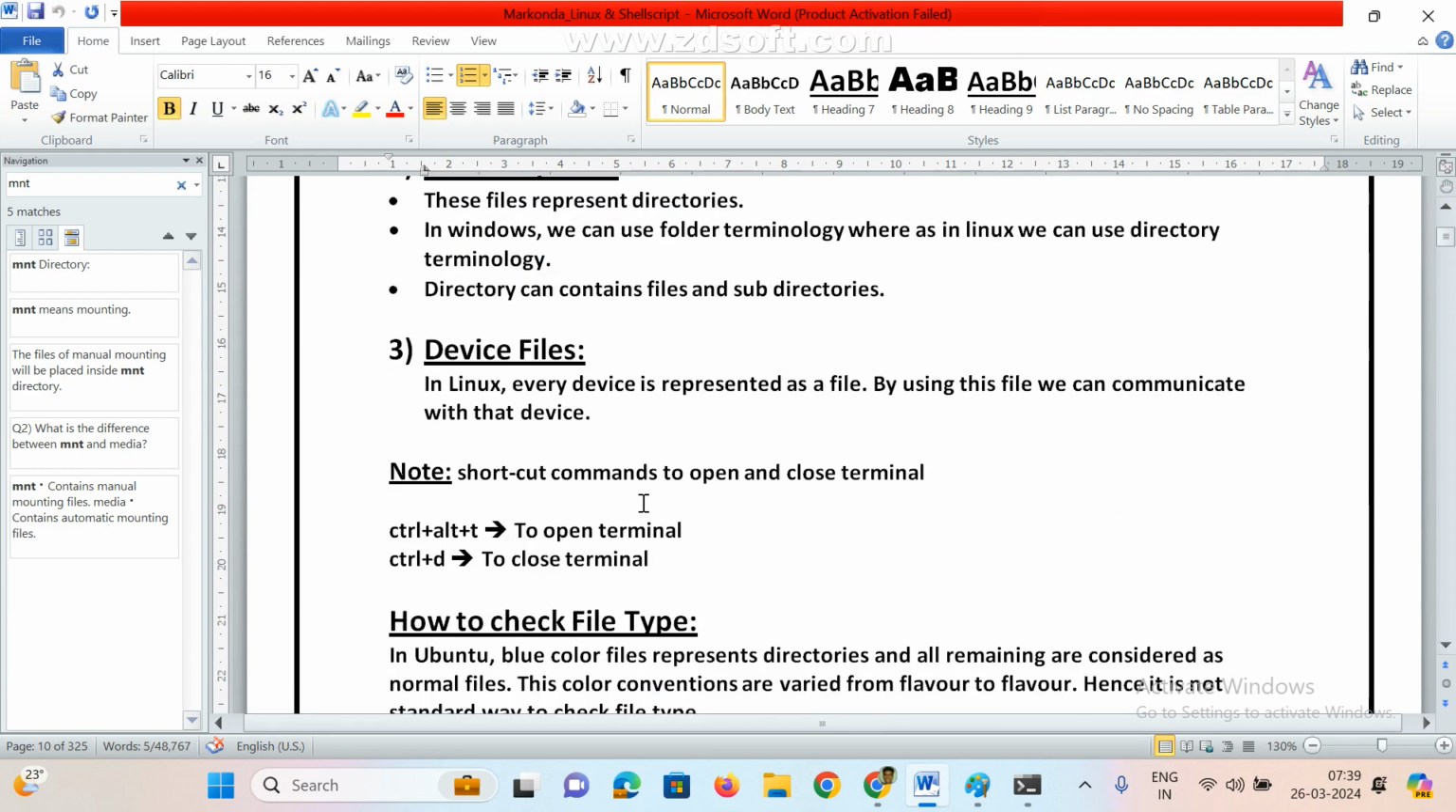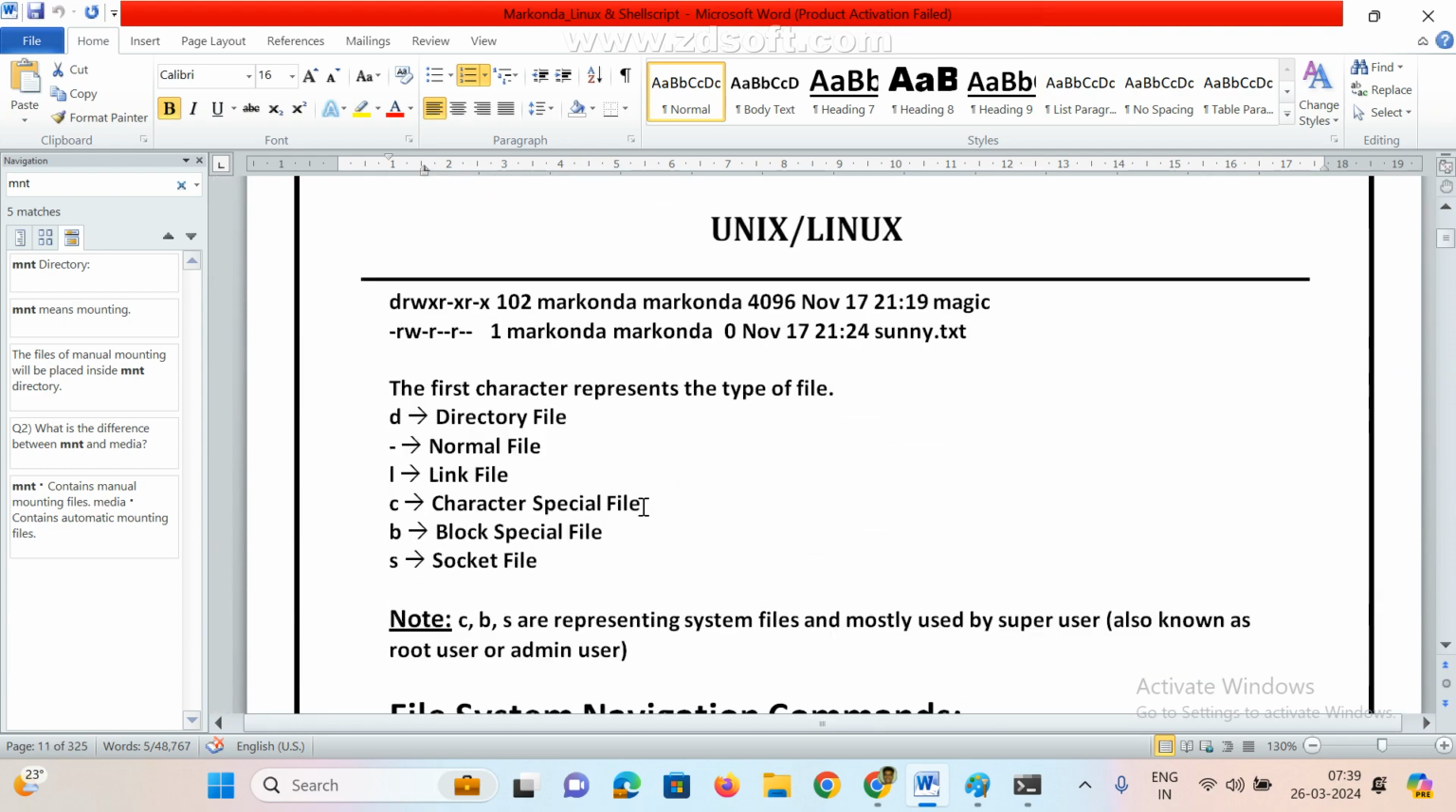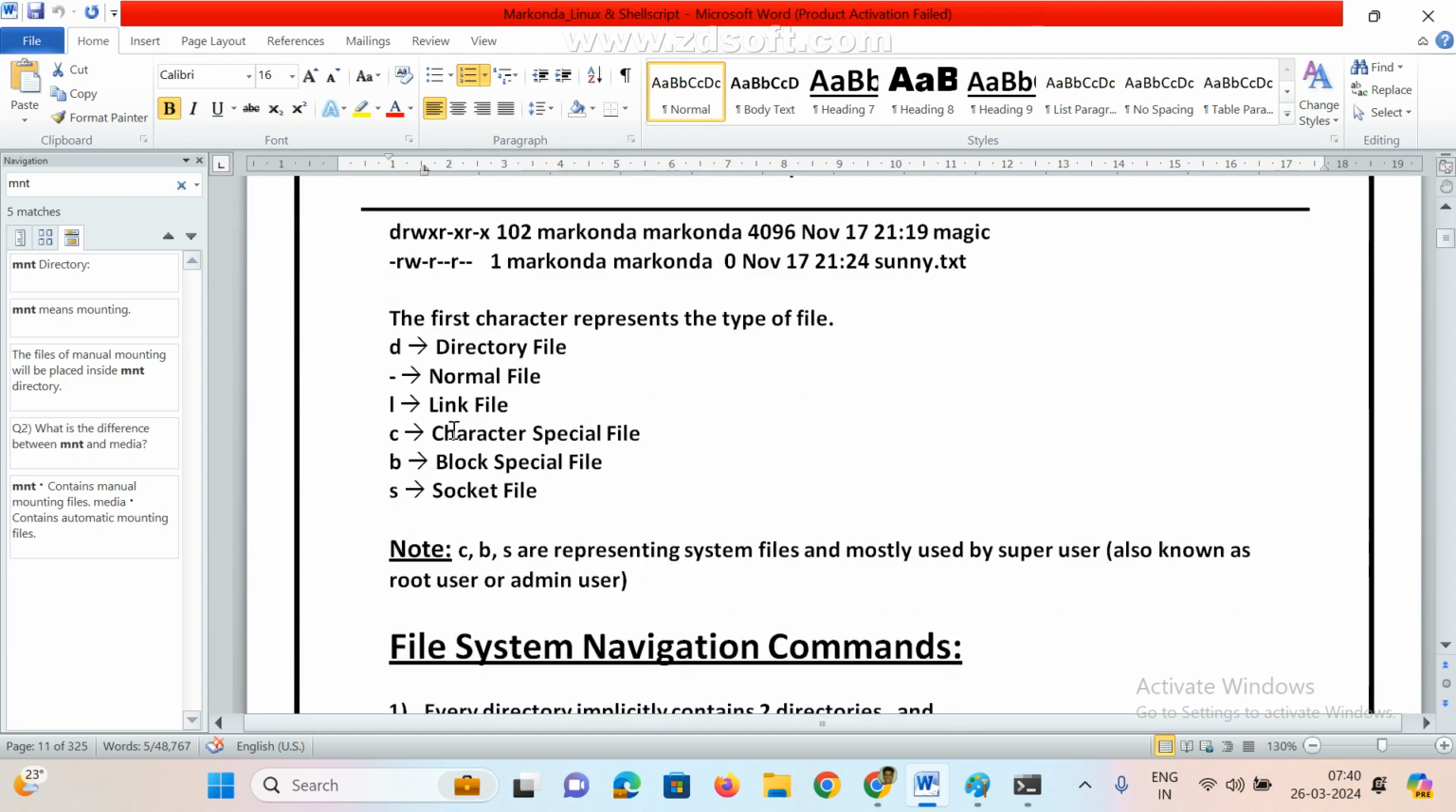If you want to see something, already we just discussed, right? D represents a directory. Empty represents a normal file. L means link files. C means character special files. B means block files. So leave all these things. As of now, you remember only these two. D represents directory, and the normal file's first letter is hyphen.